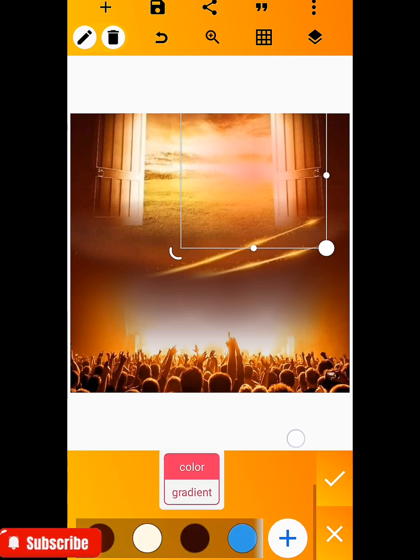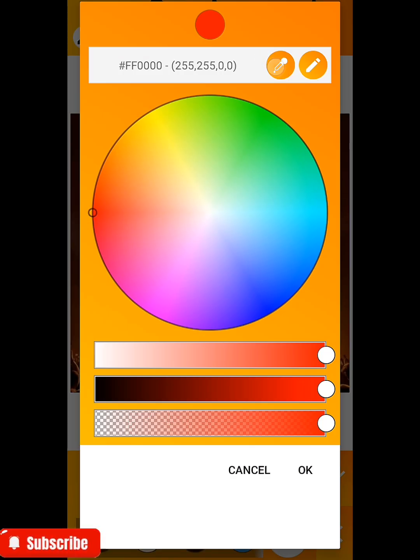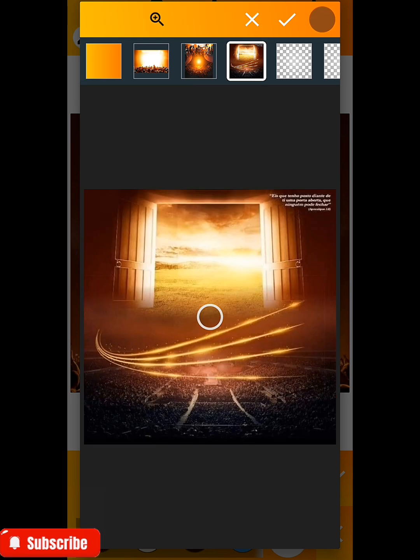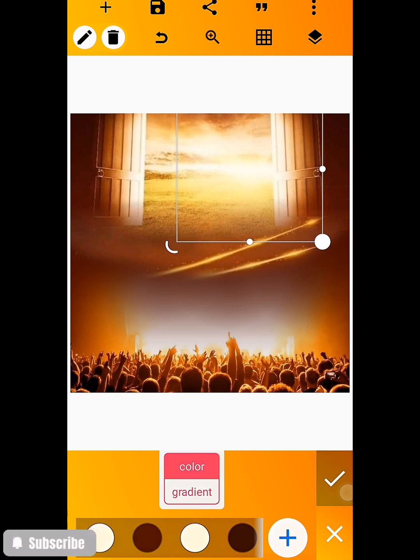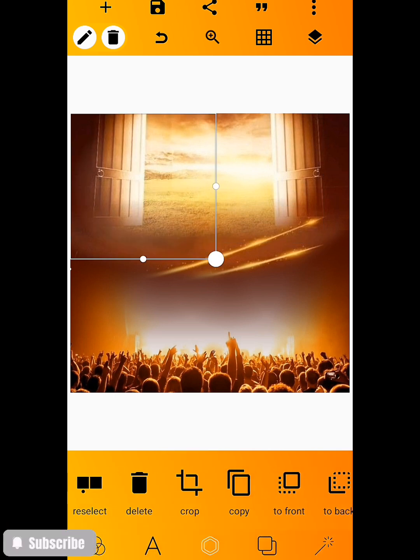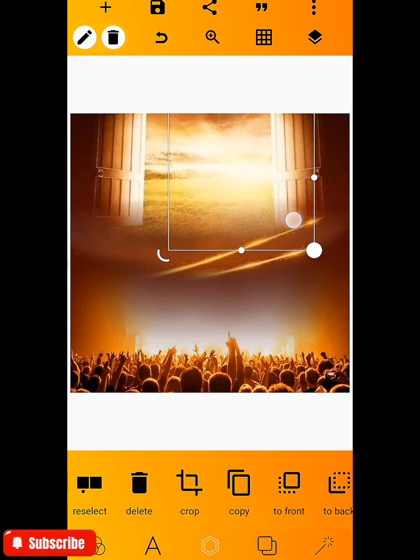So let me do that. Let me choose one color. I'm going to click on this end. I'm going to click on the particular design, the background. I'm going to select that color. I'm going to mark. Can you see that? I've been able to achieve a perfect result. Then I can just copy it. I can choose to copy. Then I'm going to place it like this. Can you see the result? The result is quite amazing.